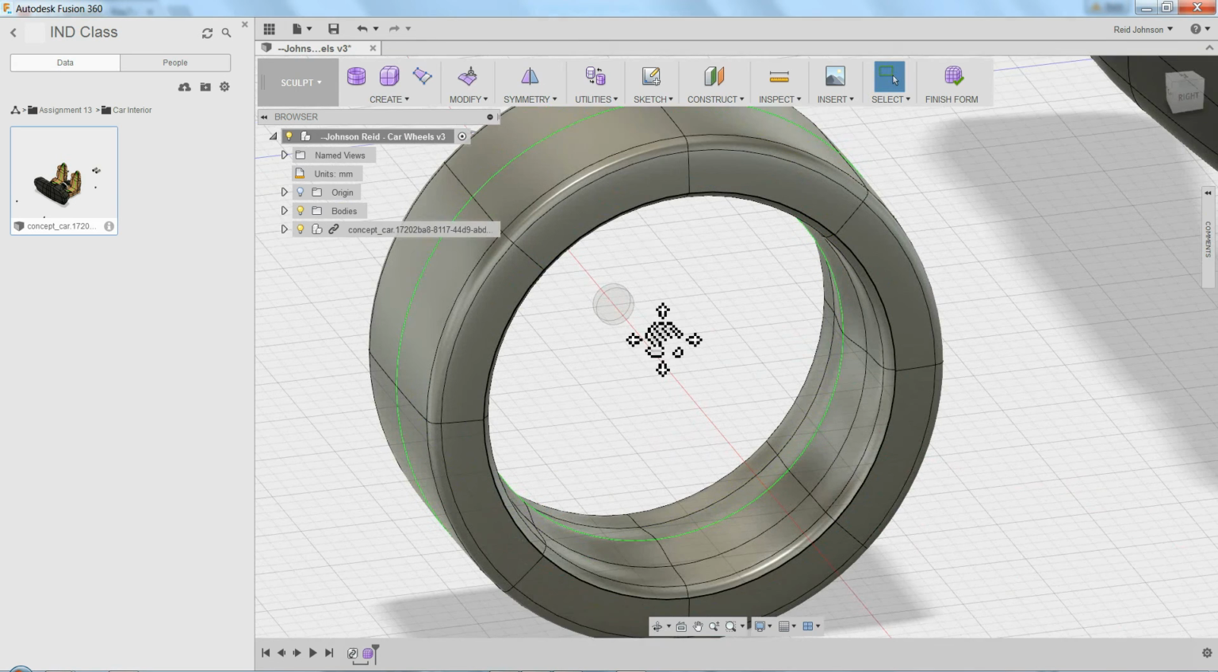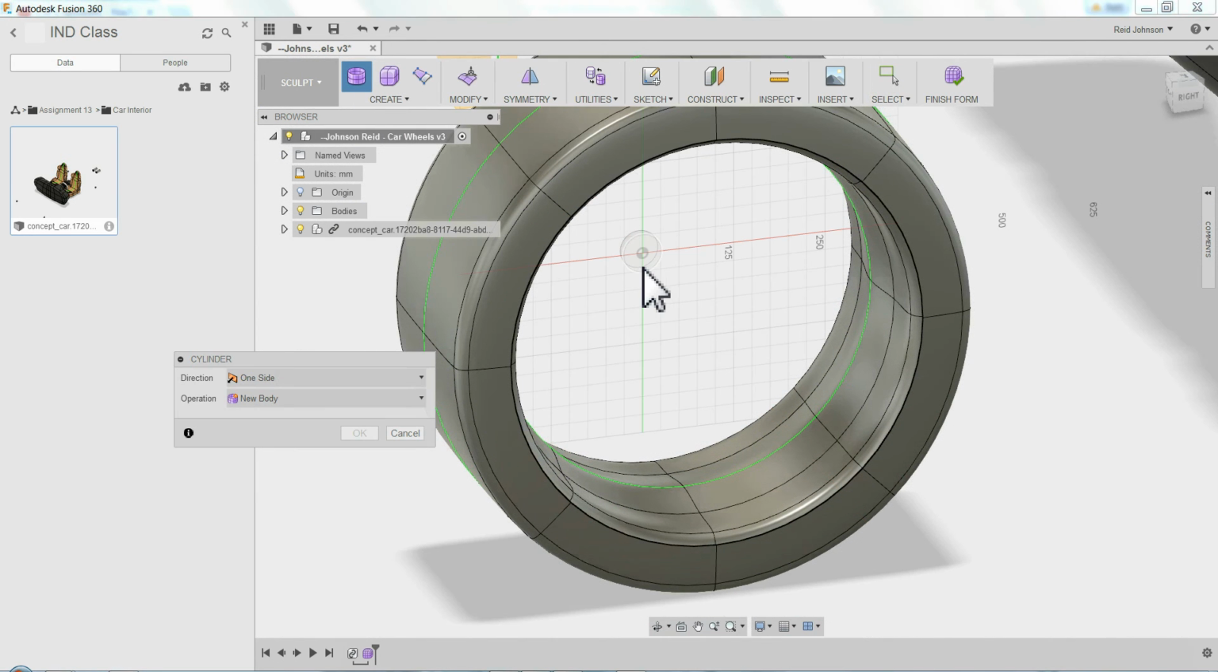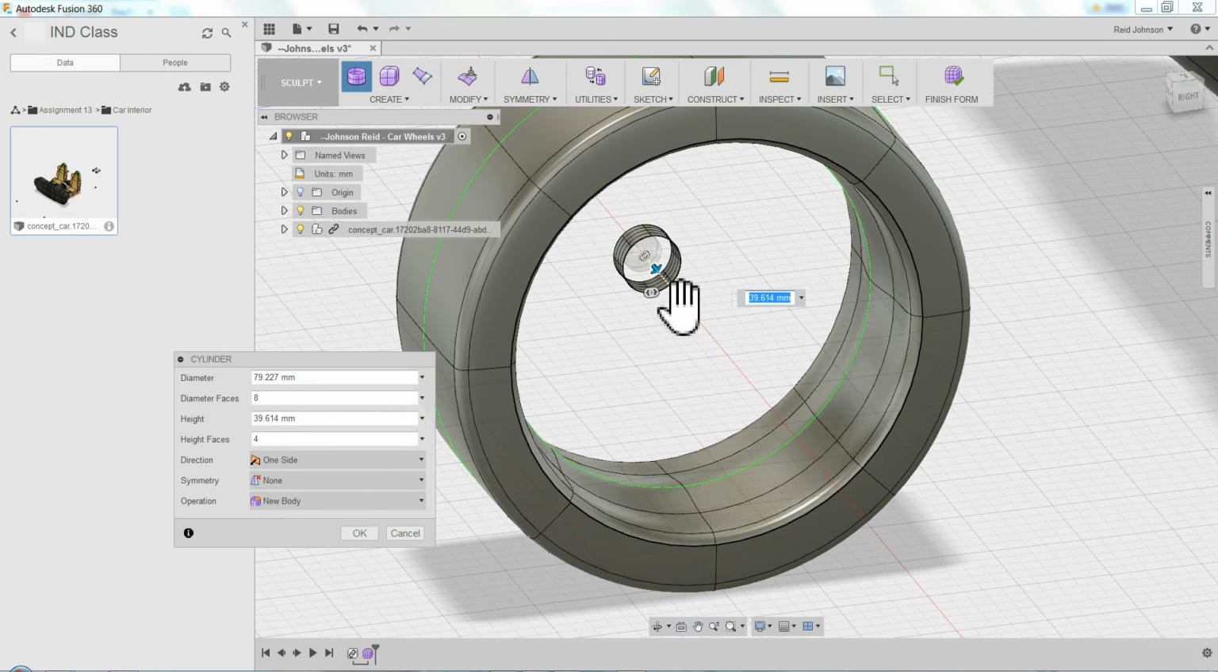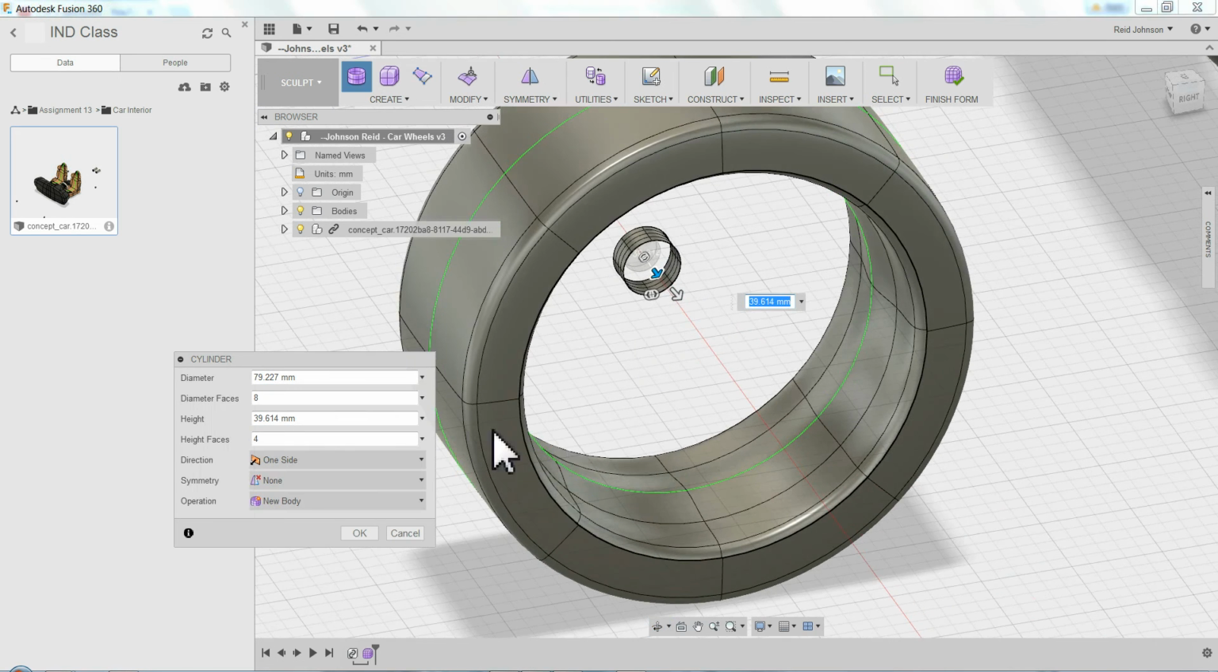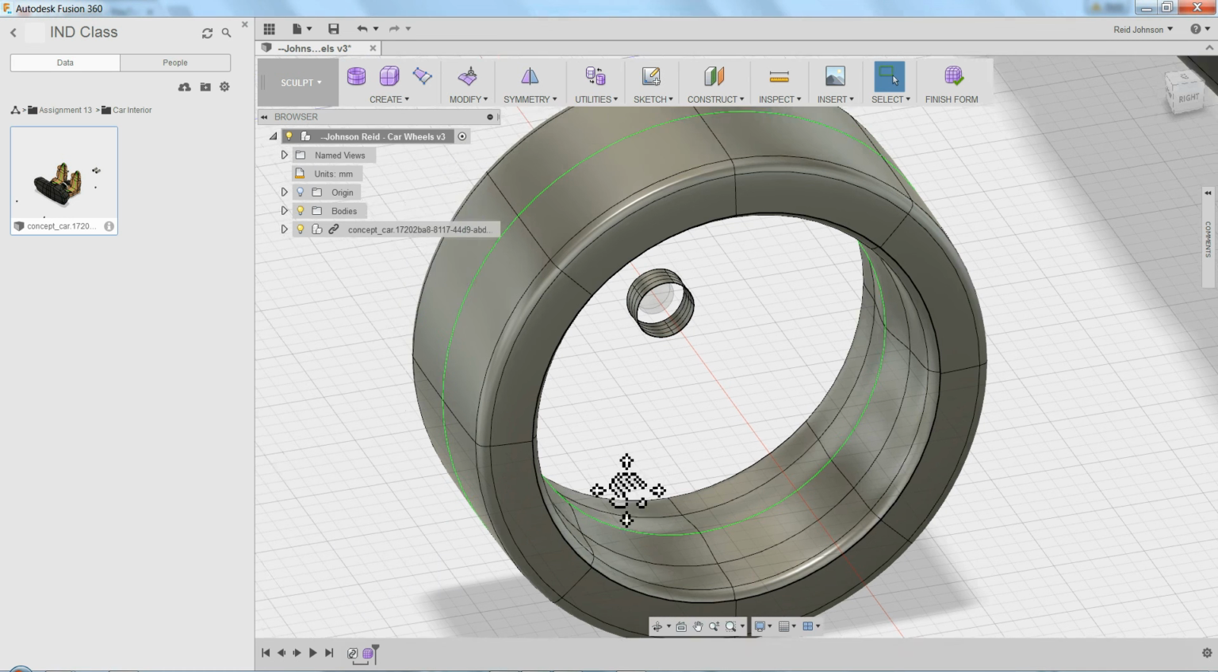I want to show you the last thing. If I create a cylinder, this would be for the hub and spokes. I can create that cylinder. Now this is really critical. The diameter faces wants to be the number of faces of the spoke. So if I want a 5 spoke, I can come in, change that to a 5, say OK.